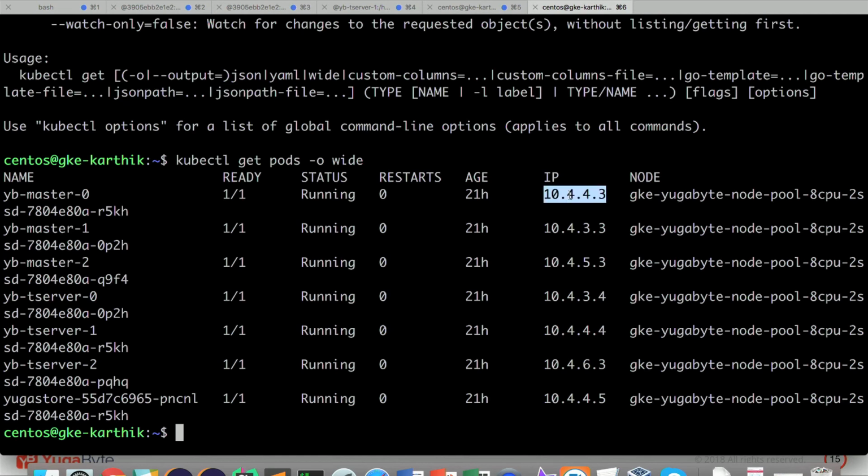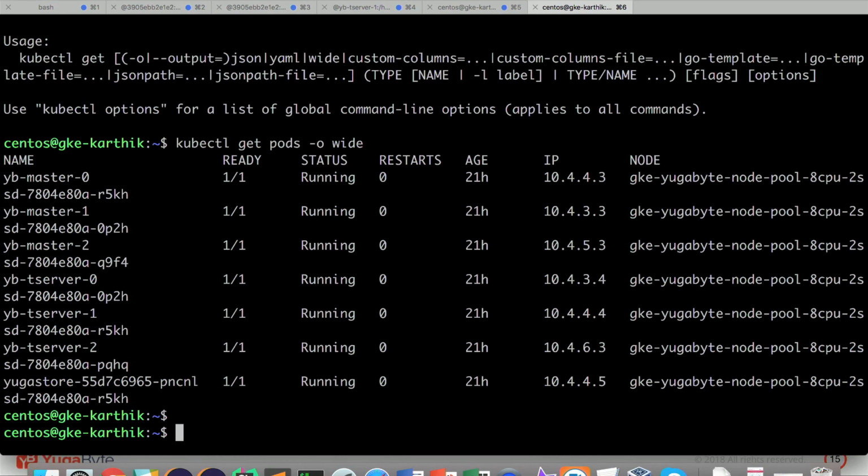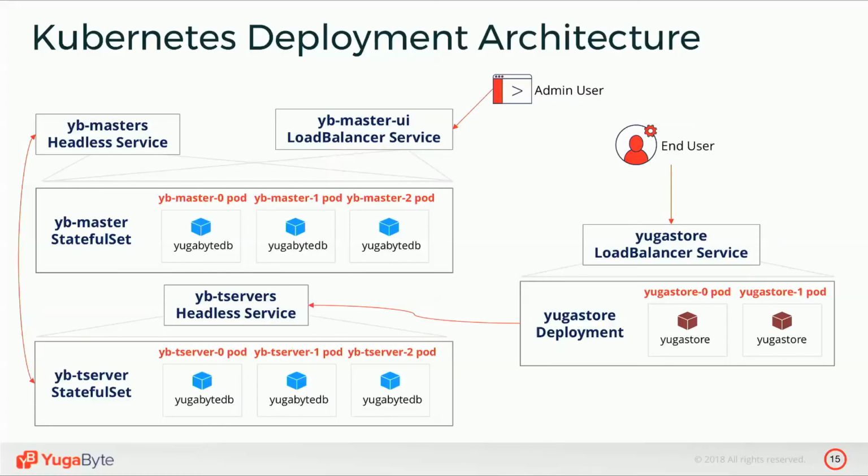And what you will find is that, the way Kubernetes, or at least in GKE, distributes them, the third number here represents the actual node that the data is deployed on. And because the anti-affinity rule was specified, each of the masters is on a different node, and each of the tablet servers is on a different node.